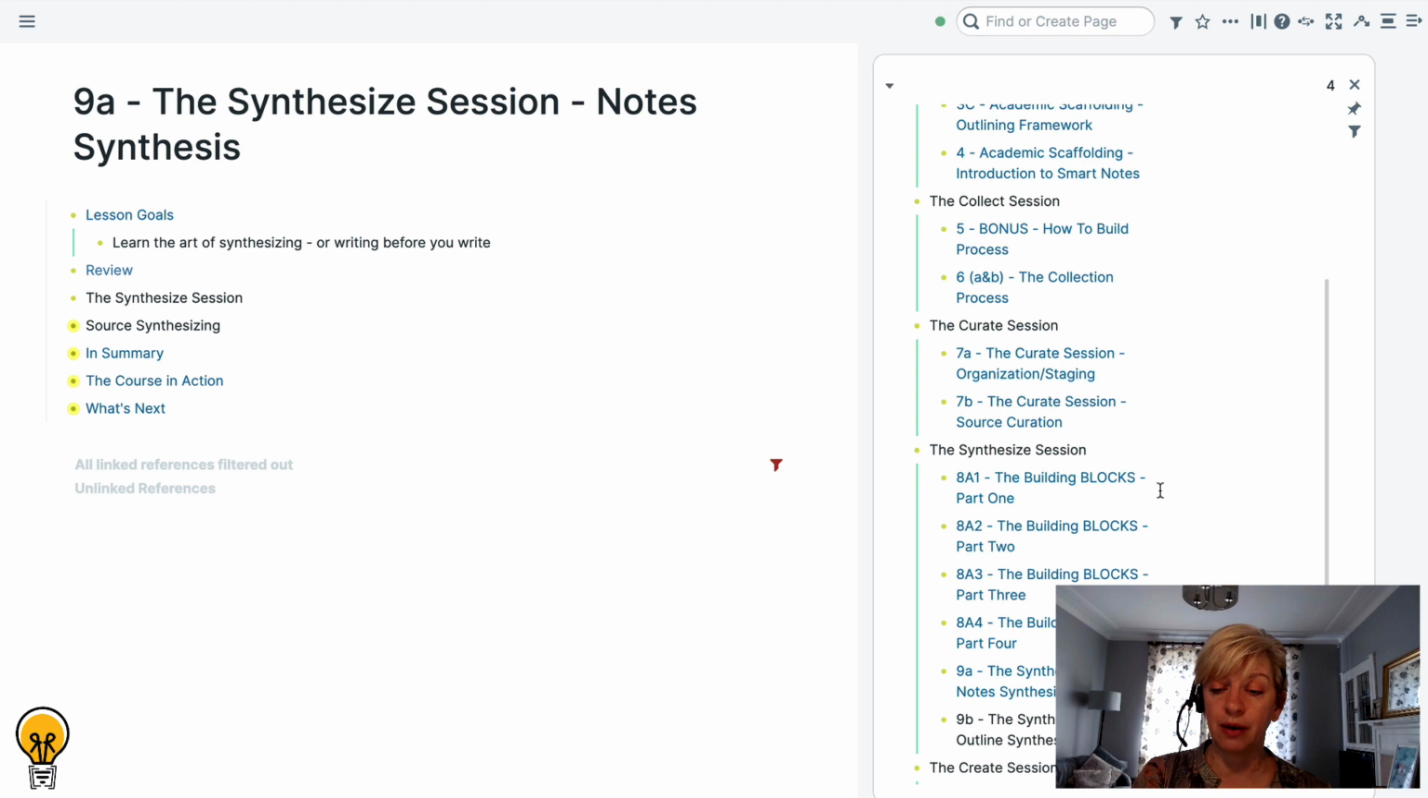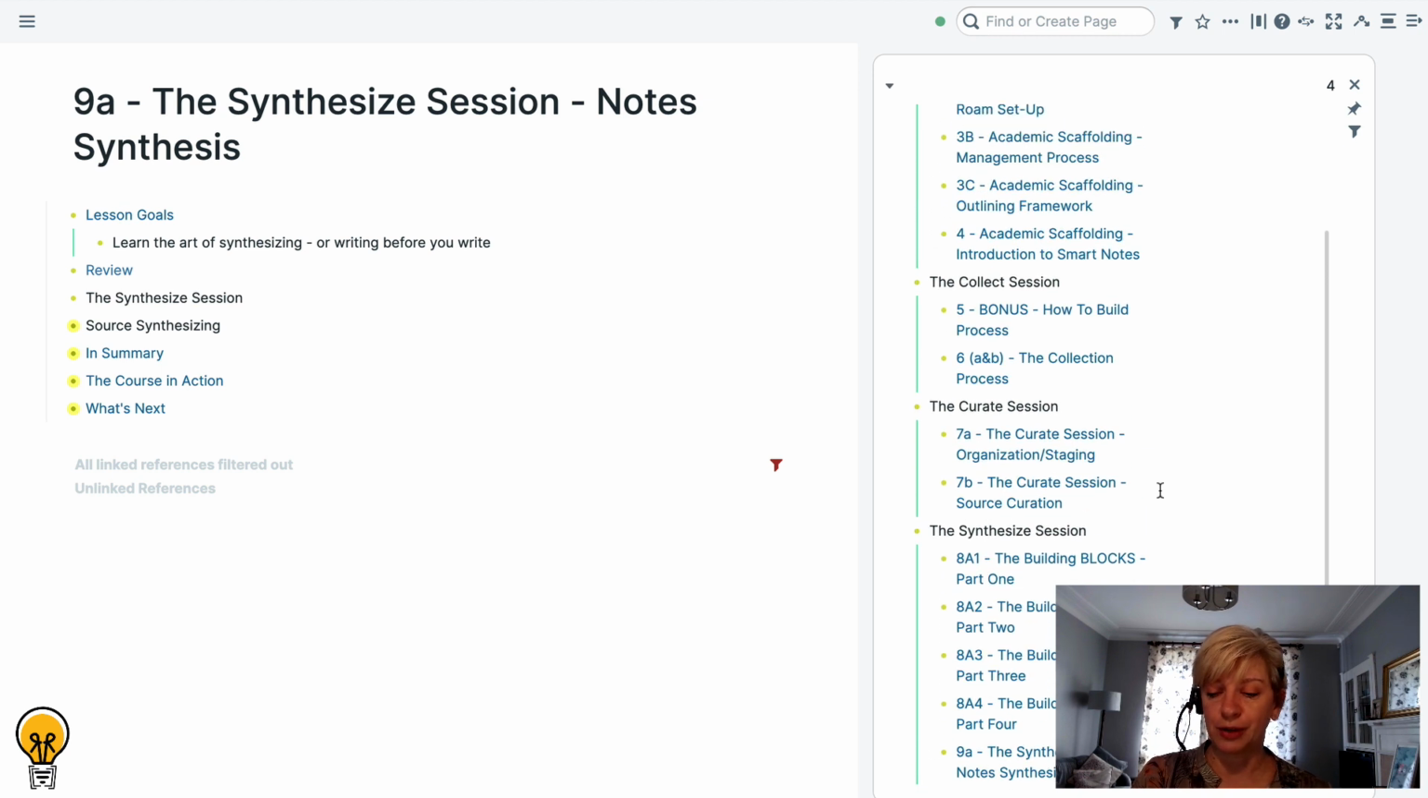Then we went into the collect session. We had a bonus video on how to build process. I thought that it wasn't quite fair of me to keep telling you that you needed to have processes without actually showing you how a process could be built and providing you with the smart block to guide you through that. And then we looked at the collection process in two lessons, where we looked at how we could get all of the notes that you had collected from various different sources and make sure that they came in through a standardized process into Roam Research for your usage in the next steps.